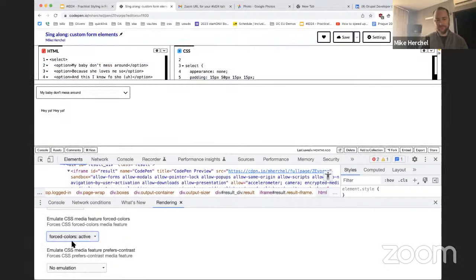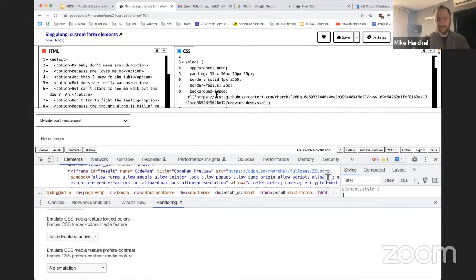So here we go. We're in force colors mode. So everything, hopefully for you, looks like dark text on a white background. You can see the form element boundaries for the button are not communicated right here. Let's fix that. The select element looks good though.